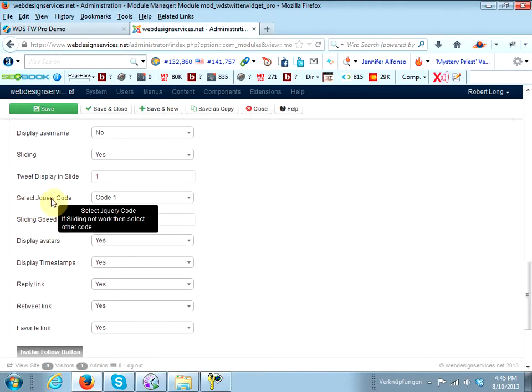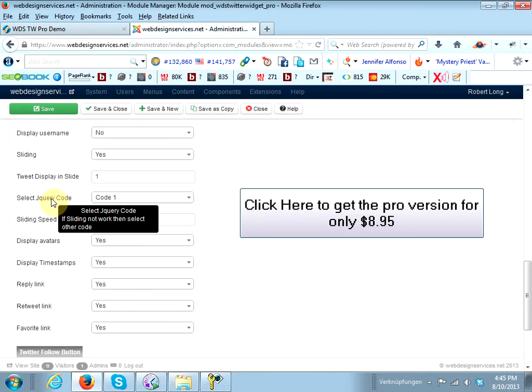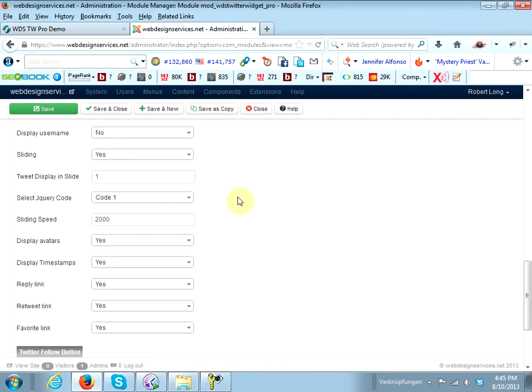And this right here is important. If you're having a conflict with some other application on your website, then the first thing you need to do is change this code right here to a different option and then clear your cache and try it again. Do that on each option before you contact our support, because that's what we're going to tell you to do first anyway. If that doesn't work, then open a support ticket and we'll help you. The sliding speed is just to change how fast it slides.